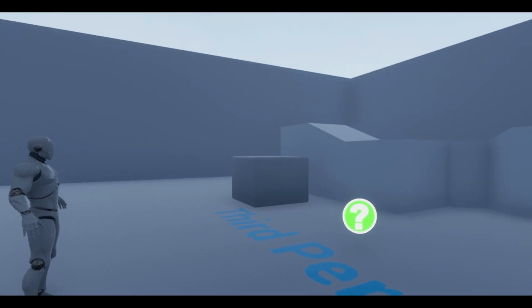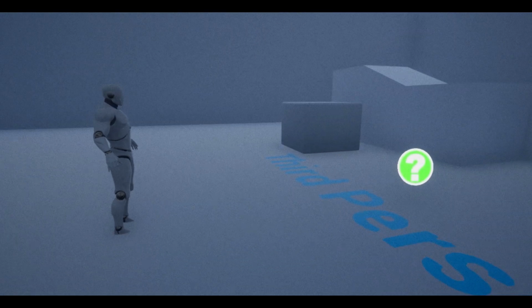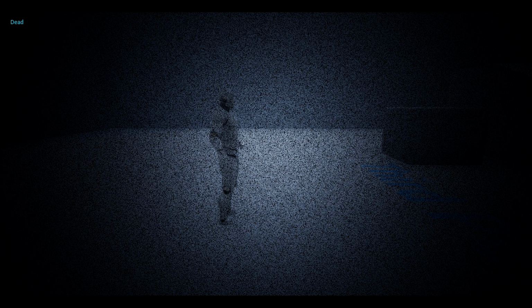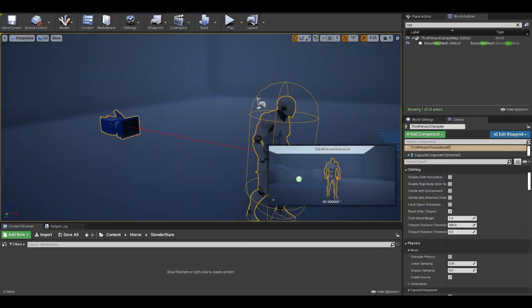When you look at the Slenderman AI, you can see the noise and vignette slowly increase, and once it hits a certain amount of seconds, it can kill the player. This is also reversible once you stop staring at the AI. Anyway, let's start by editing your player character.